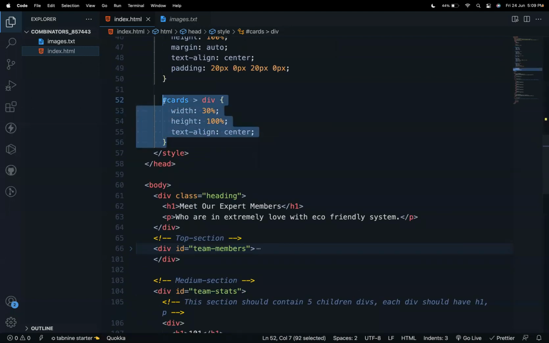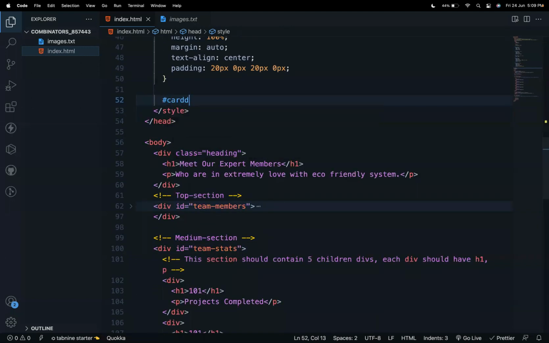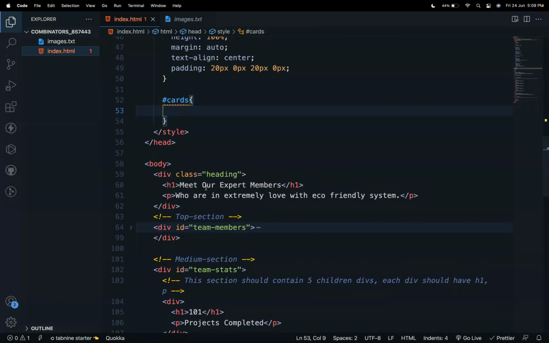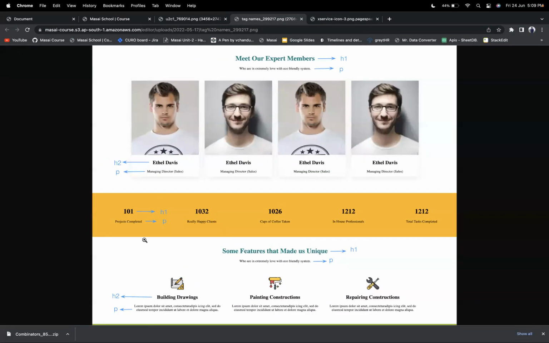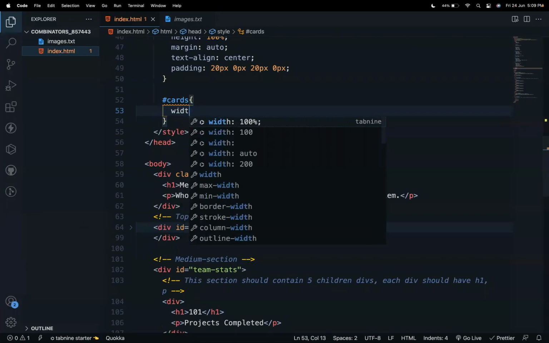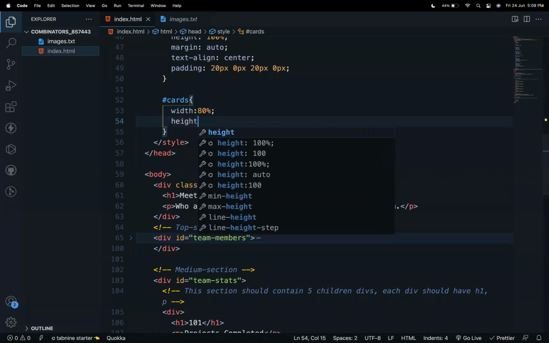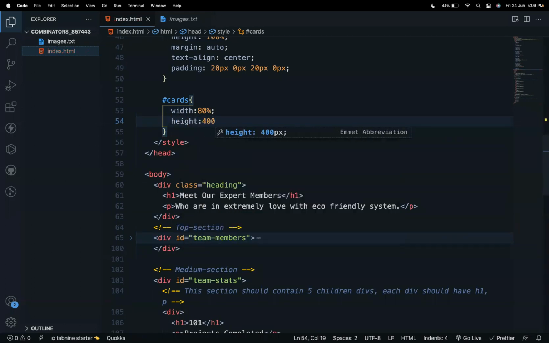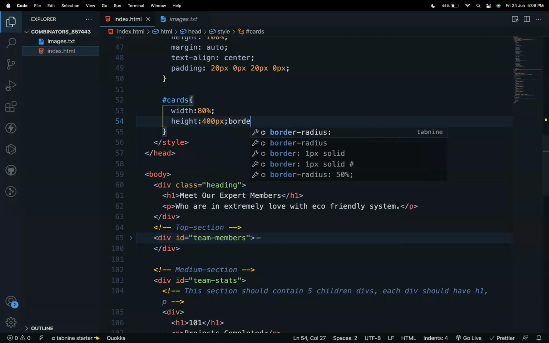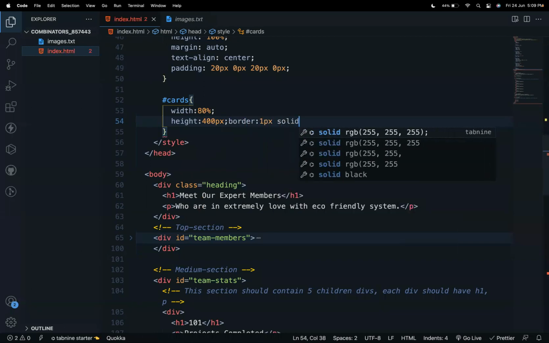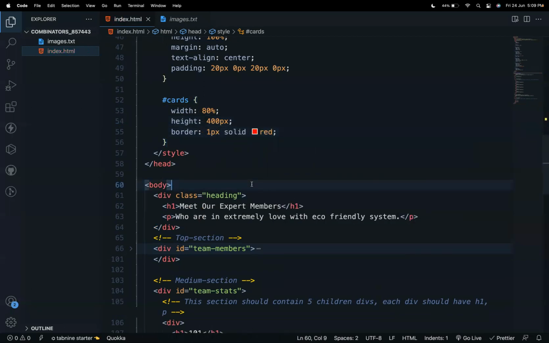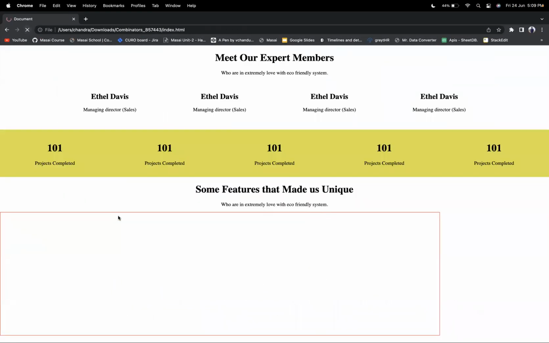I'll remove this also. So what is the width you want for cards now? You want only 80% of width, right? Same as the top section. So I will write width as 80%. And what is the height I want? I'll keep some random height, some 400 pixels. And I'll keep some border, 1 pixel solid red. Now let's see the output.